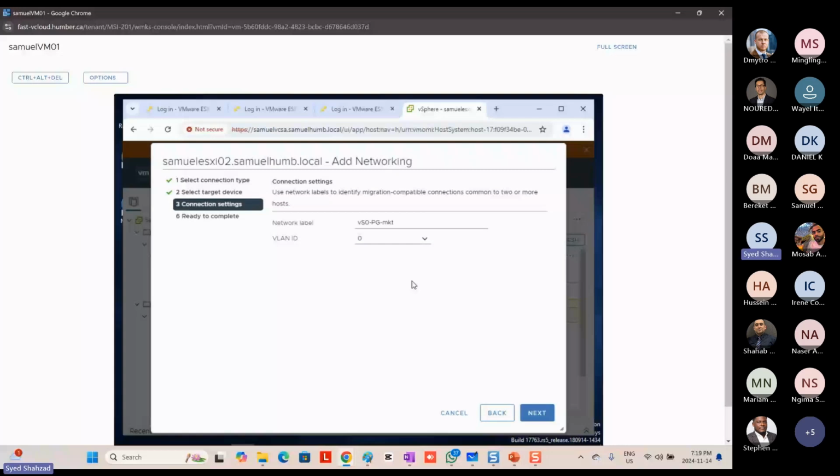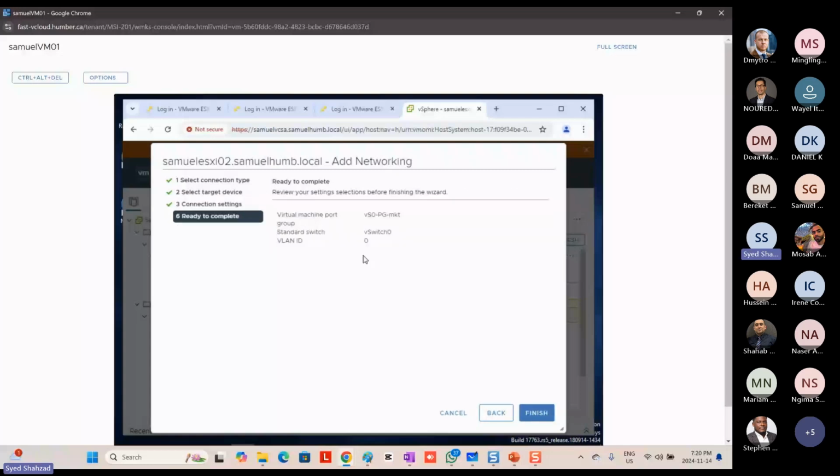So the VLAN ID is 0, right? I'll keep it like that, and the naming convention I also put there properly. Now I'm going to click next. So this is not a difficult thing. Creating a port group is pretty easy and straightforward.